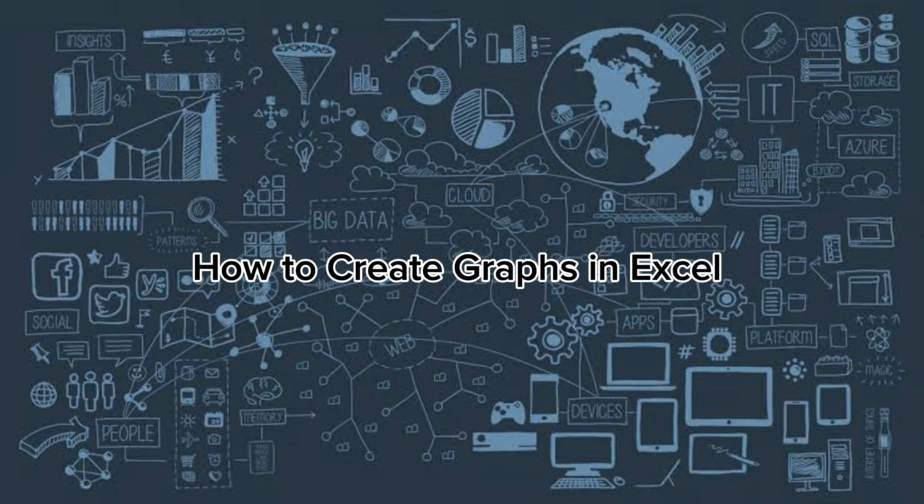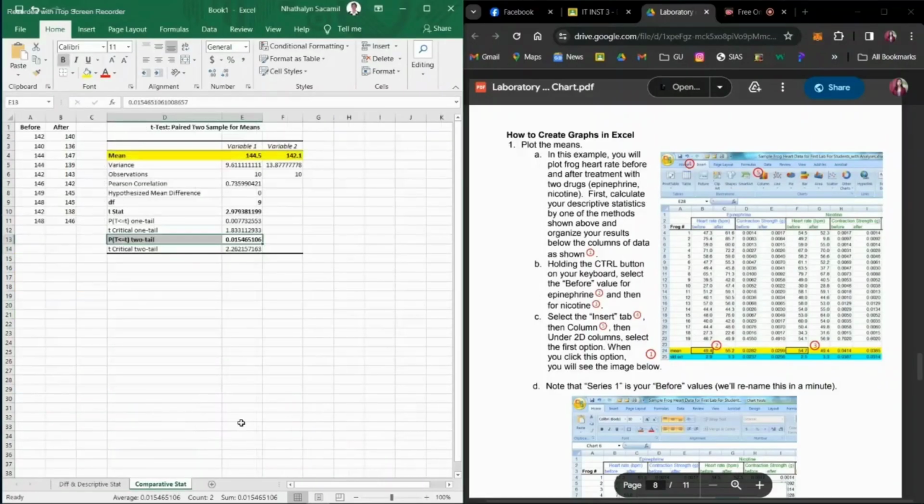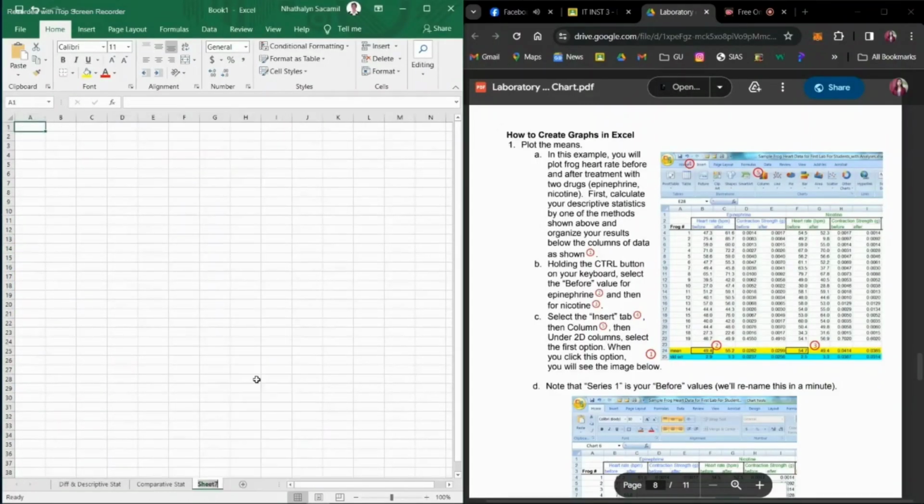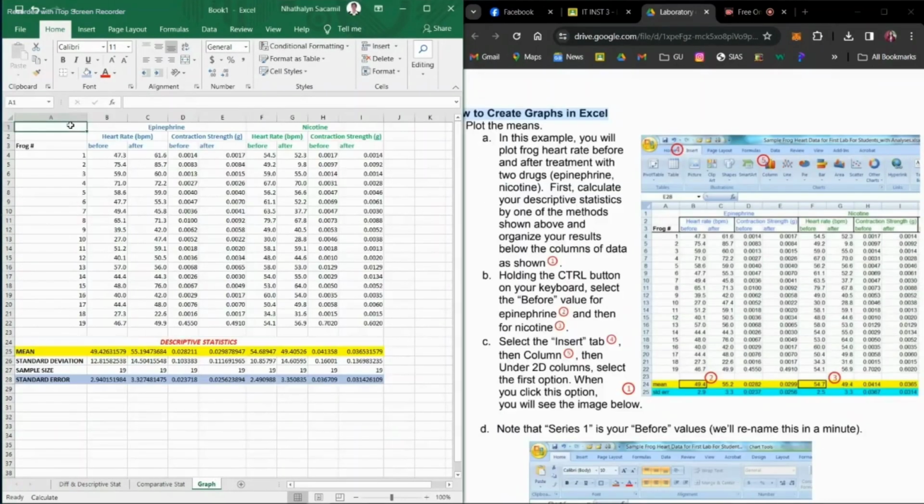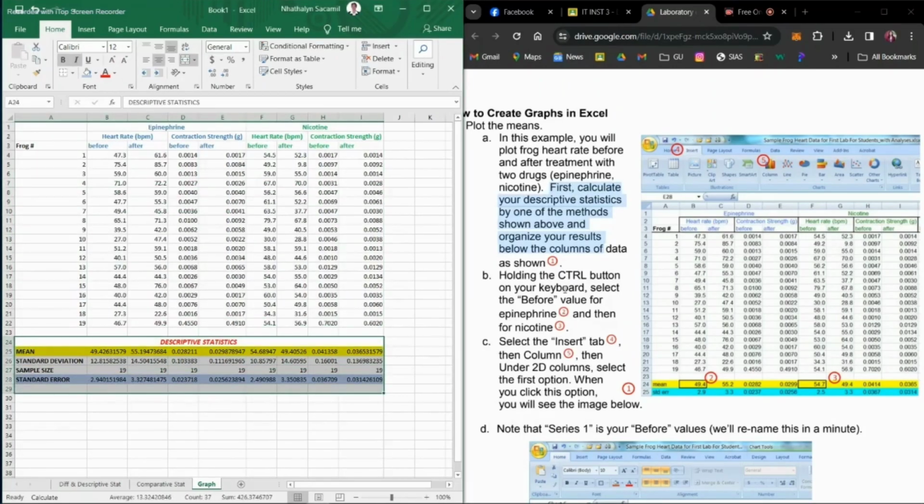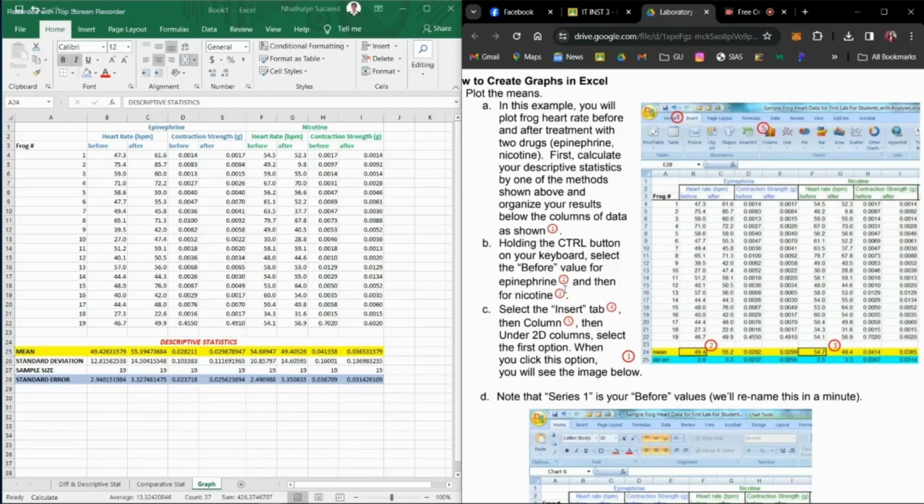How to create a graph in Excel? First, we're going to add another sheet and rename it as Graph, and we need to input this data. This is the inputted data, and then we need to calculate the descriptive statistics, which are the mean, standard deviation, sample size, and standard error, to make a graph.